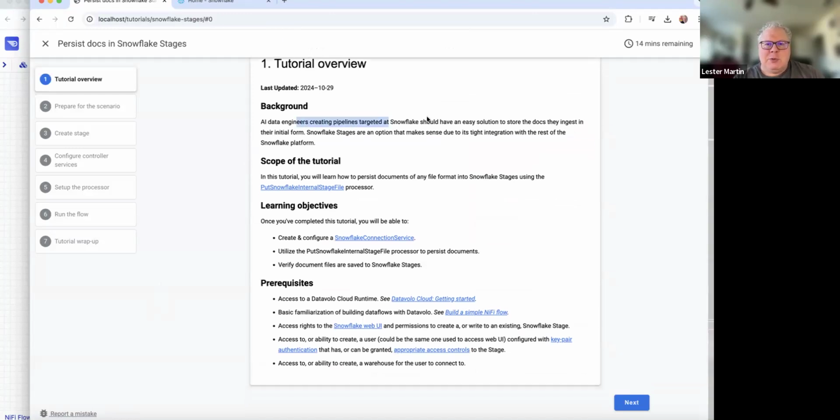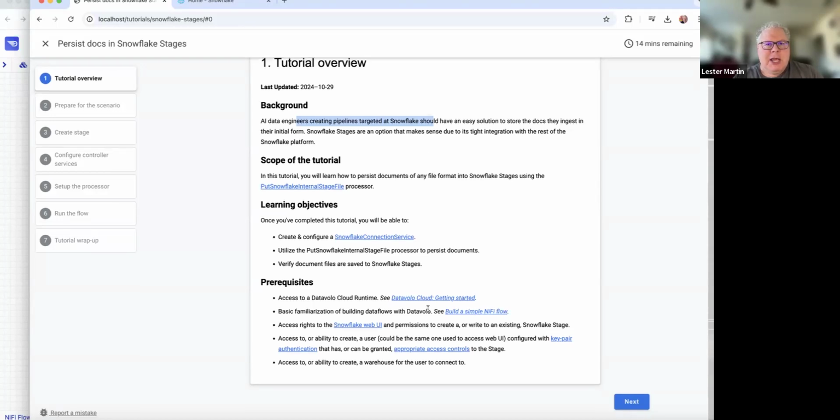The real gist here is we're trying to make sure that in your pipelines that involve unstructured docs, you might have an opportunity to save those somewhere. In this case, for Snowflake programmers trying to build a flow in that world, surely Snowflake stages make a whole lot of sense. And to get set up, you just need a Datavolo cloud.